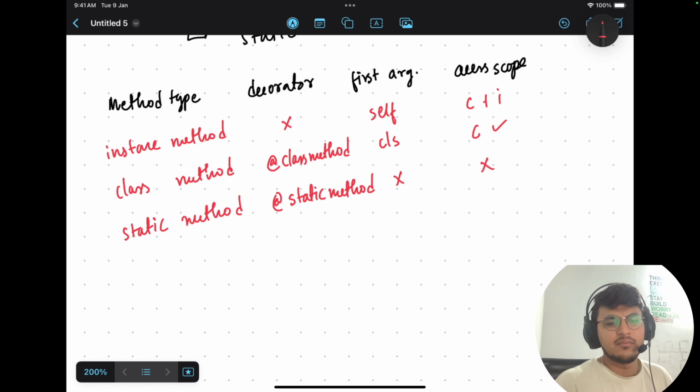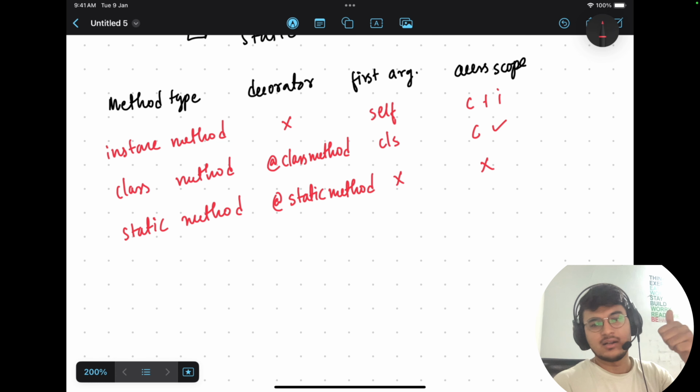What are the best practices for deciding which should be an instance method, class method or static method? If we have object specific actions, it should be an instance method. If you have class wide changes like factory constructors, you should use a class method. If you have general utilities which are logically tied to a class and you don't want to create an object to use that method, then definitely it should be a static method. Okay, so that's it. We have covered a lot of things here: instance method, class method, and also static method.